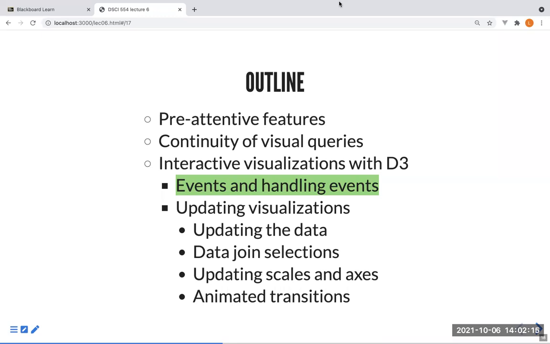So the course is just to introduce a little bit the events and the things that we need to do transitions in charts, and also motivate a little bit why you would like to do that. So that part, I think we saw it already with the pre-attentive features and the continuity of visual features. So now we're going to see how to do those transitions with D3.